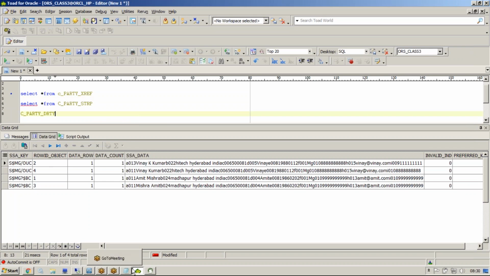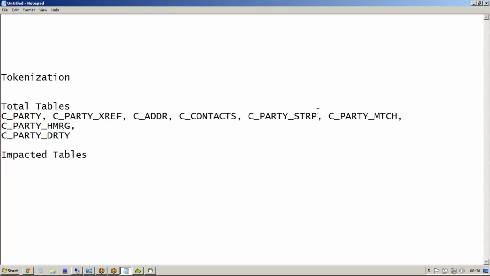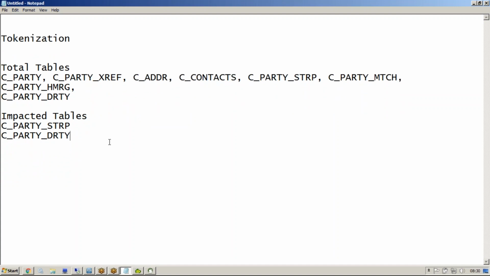On impact analysis, the only impacted tables are the strp table and the dirty table. The strp table will be populated, and the dirty table will be depopulated, entries removed and deleted once tokenization is done. So the tokenization process has only 2 things, strp and dirty. Remaining nothing is impacted. Clear on the tokenization side? If you're clear, then we can move ahead to the next thing, that is the matching.